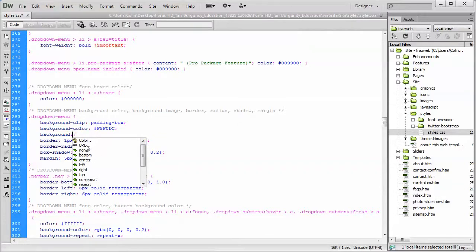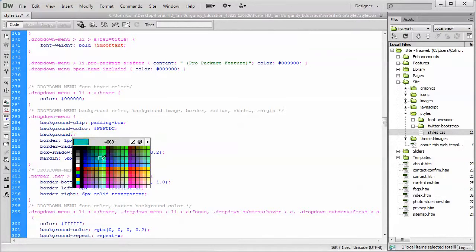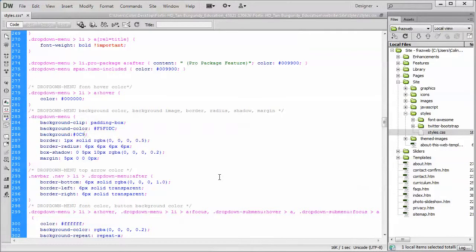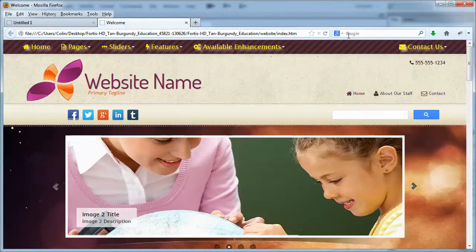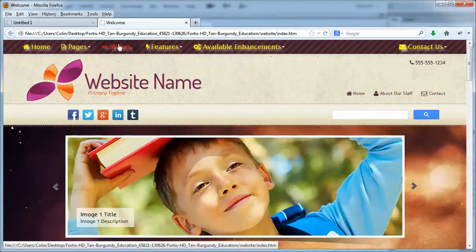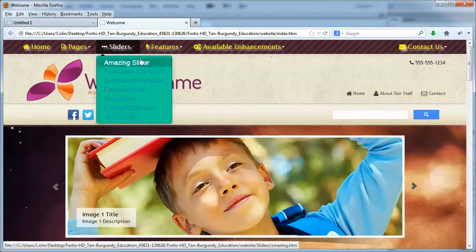You can now load in a different image by using the URL tool, or you can actually just change it over to a color. There we go. Let's use green. Let's just save it and preview it in a browser just to see what difference that makes. All right, there's our sliders. There's the green background right there.